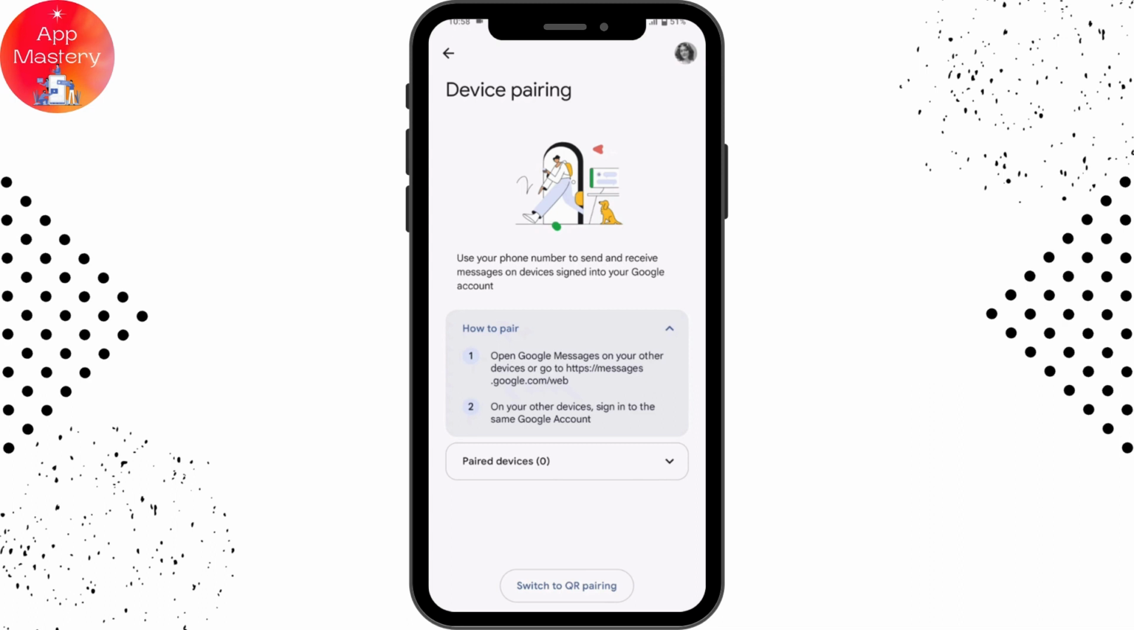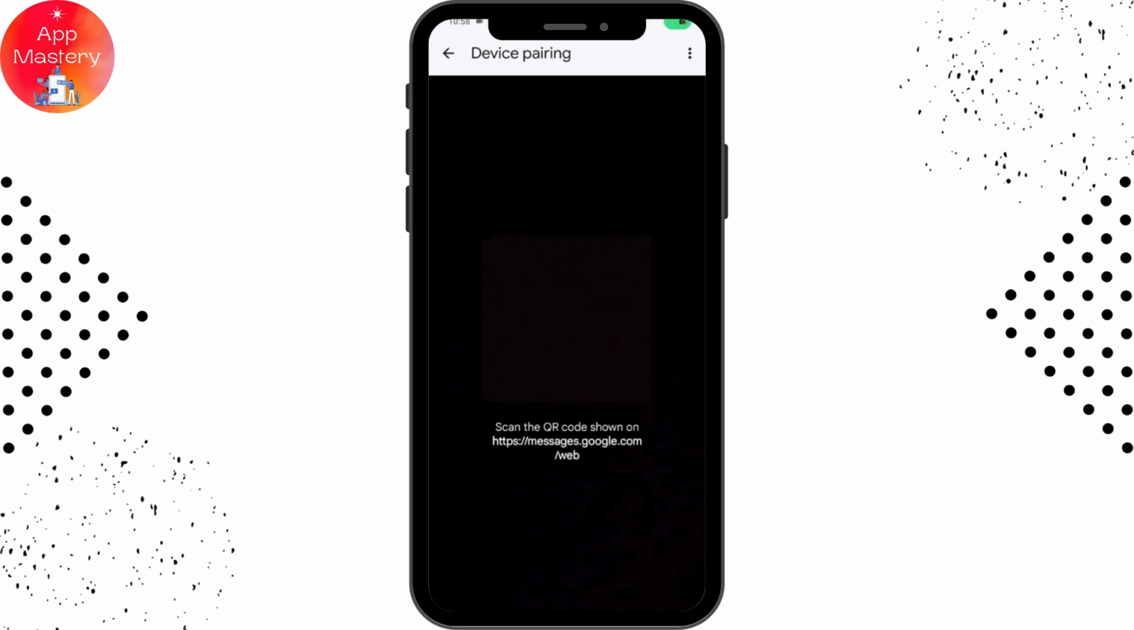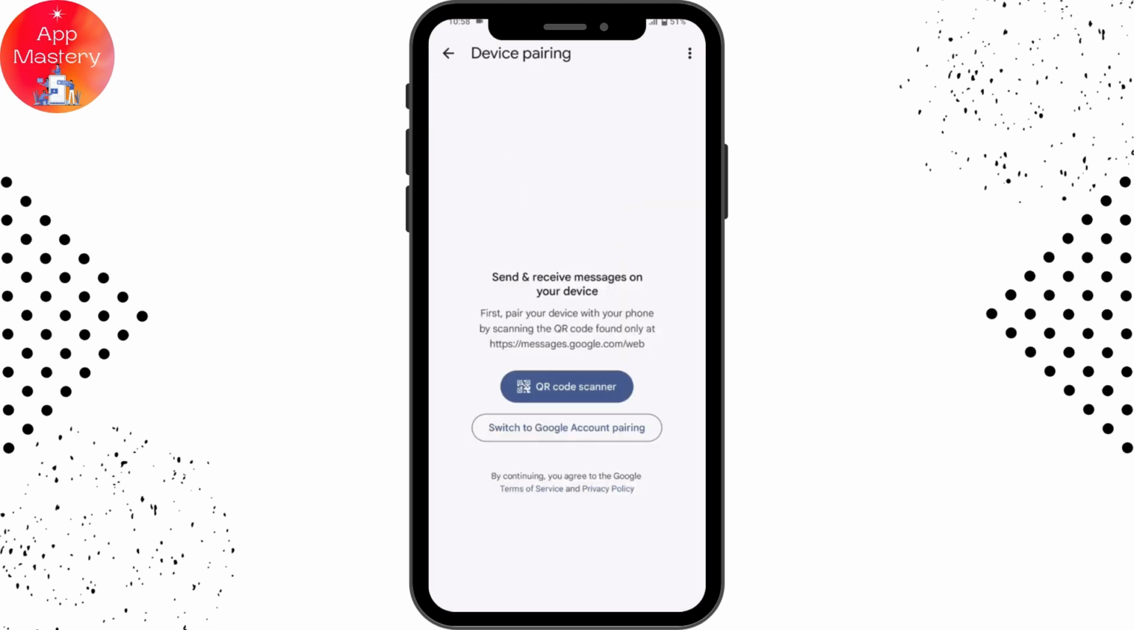So tap on switch to QR pairing, which is on the bottom. And from here, you can tap on QR code scanner, and you need to simply scan the QR code which you have previously opened. And once you scan the QR code, you will be signed in or logged into your messages application, and then you can see the text messages remotely on your phone.